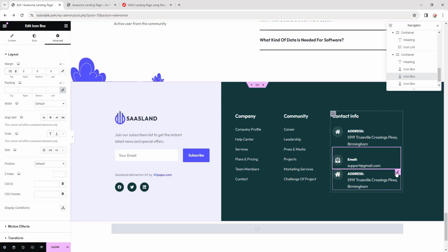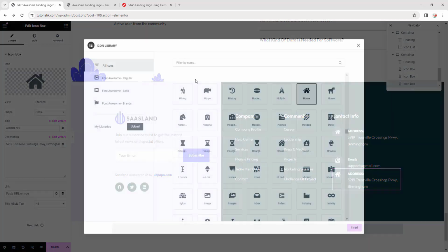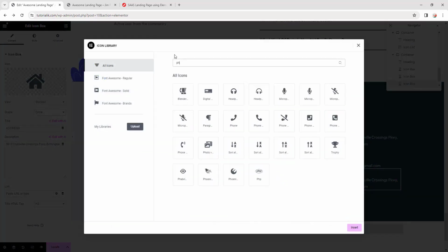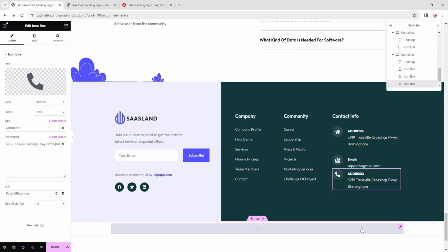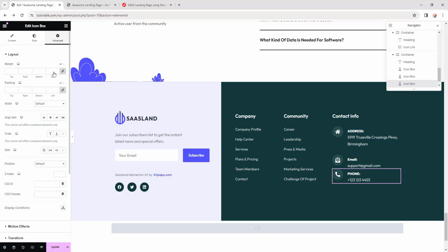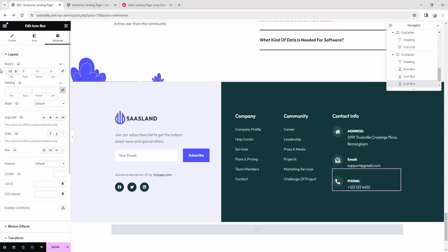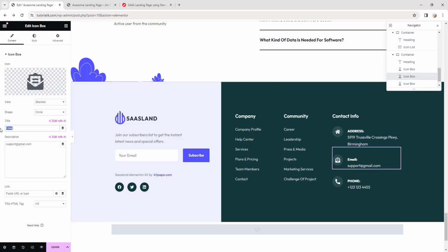Then now we have the third one, and from here let's change the icon. I'm gonna search phone, and then I'm gonna select this one. Then I'm gonna make it phone. Then I'm gonna paste a number as a description. Then in the advanced tab, I'm gonna make the margin 30 pixel on the top. And by the way, you can make this email fully uppercase like this, and it will look very nice.